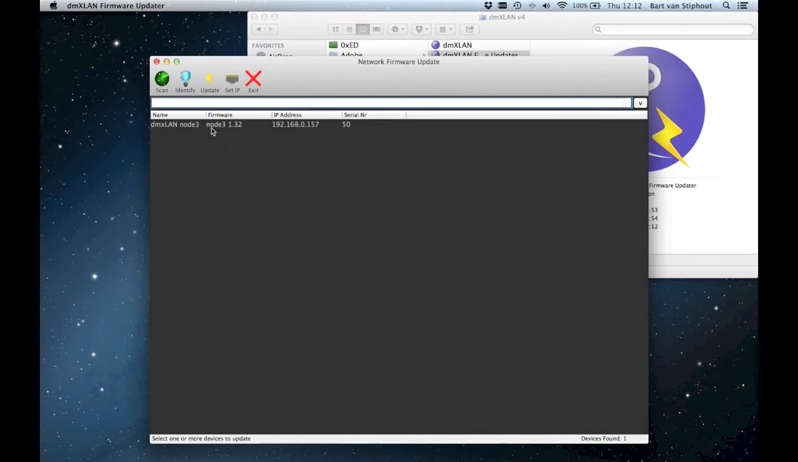If you want to make sure you're updating the correct node, you can select this node in the device list and click on Identify. The node's display will start blinking. If there are a lot of nodes on the network, you can use the filter to quickly find the node.